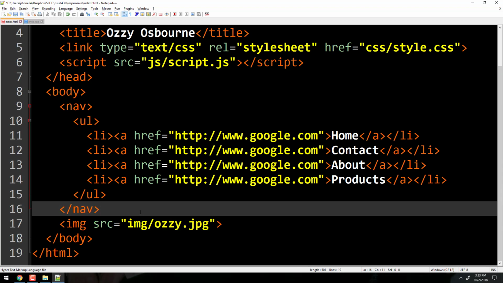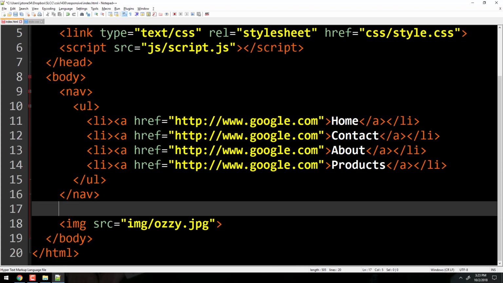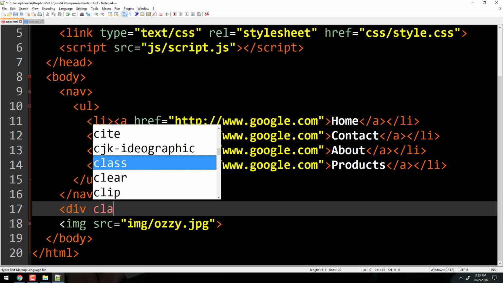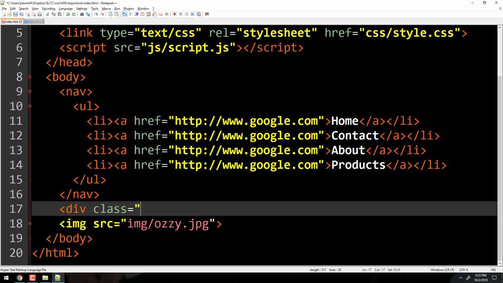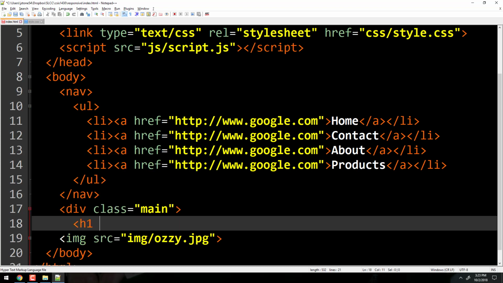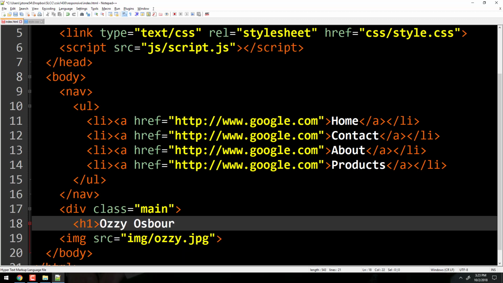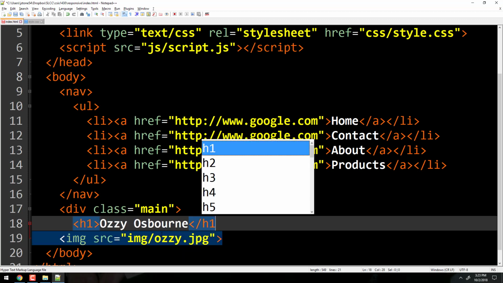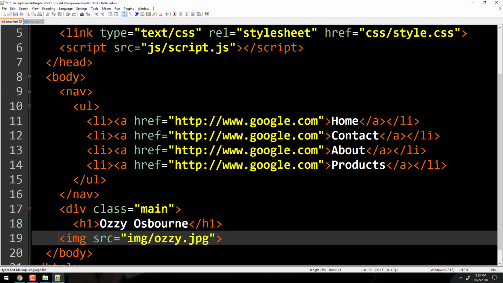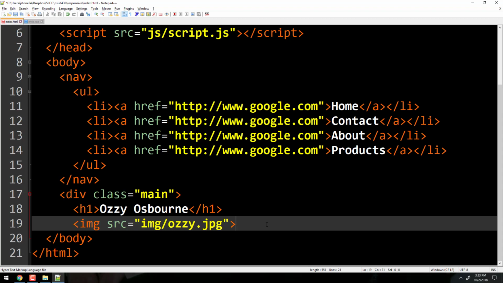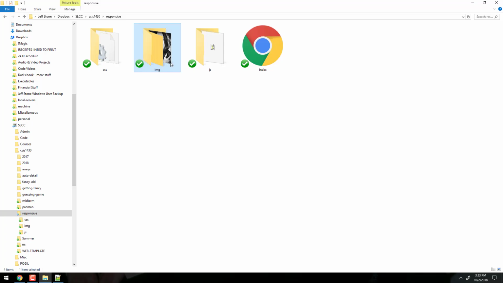So there's a navigation. This image here, I'm actually going to put inside of a div that's going to be called main. Above that, I'm going to put an H1 that just says Ozzy Osbourne. And then we'll just rip off some text here from Wikipedia.